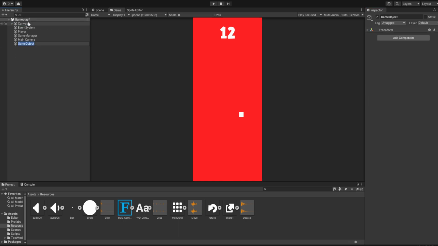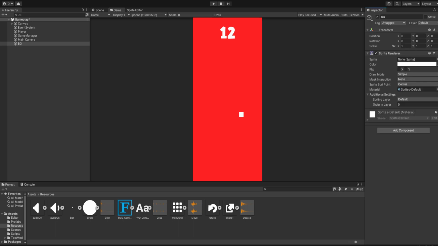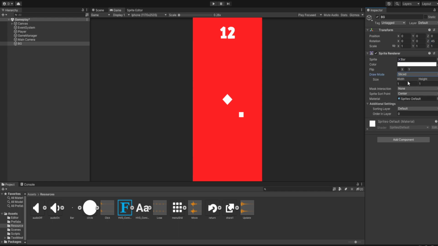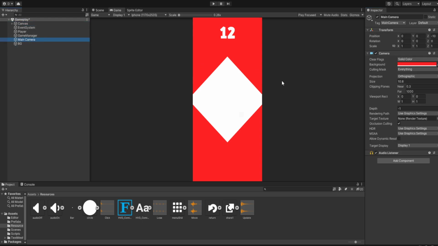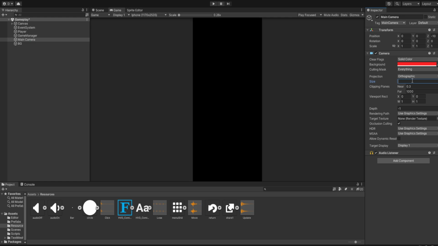Now let's create our background, which is going to be reset, have a sprite renderer component, and for the sprite we are going to use our bar sprite, and the angle is going to be 45, and instead of simple we'll set it to sliced, which is going to be 8 cross 8. And we'll need to increase our camera size, so it should be around 12, maybe higher, 16.